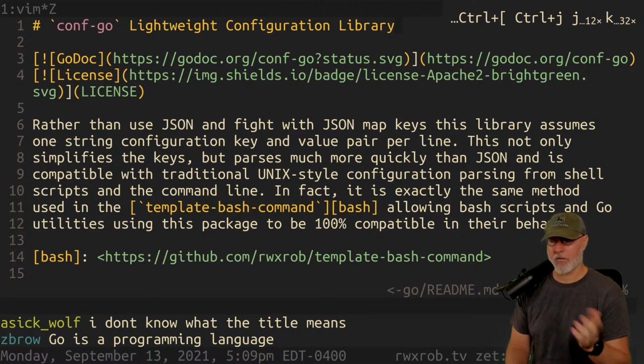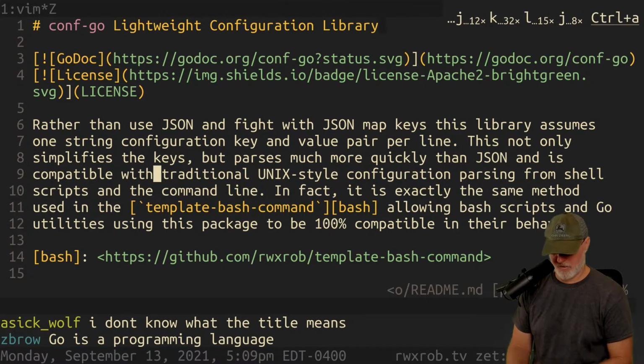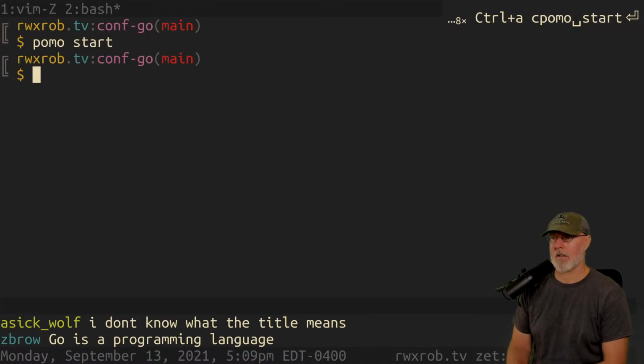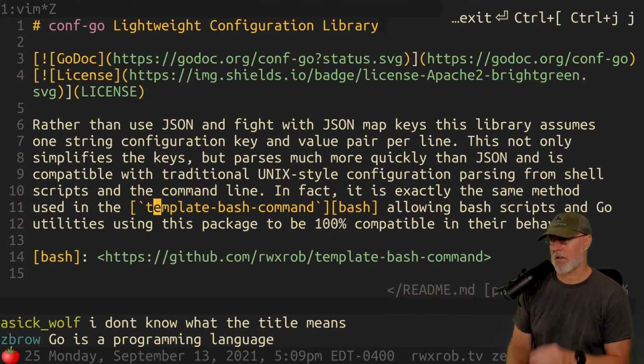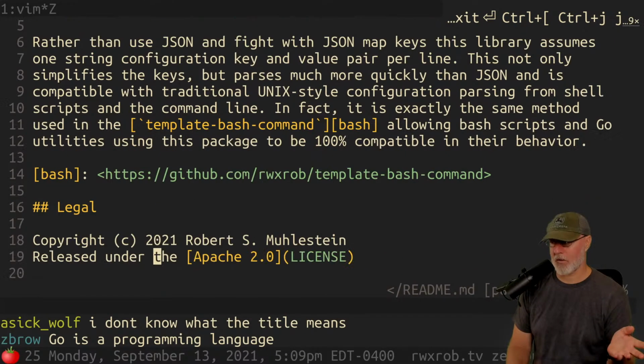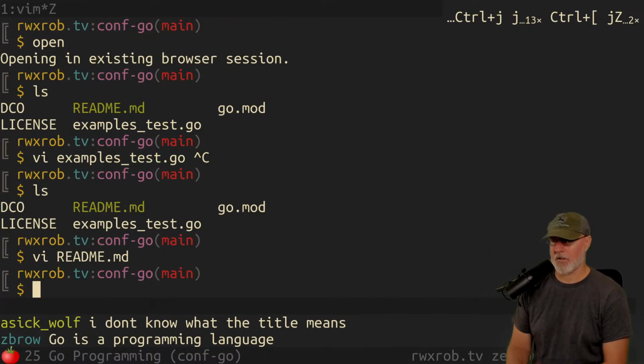Go conf. So this is what we're building: a lightweight configuration directory. I need to set Pomo again. Yep. We got 25 minutes. Let's do this. Rather than do JSON keys, all the stuff I told you, the legal stuff, that's all good.